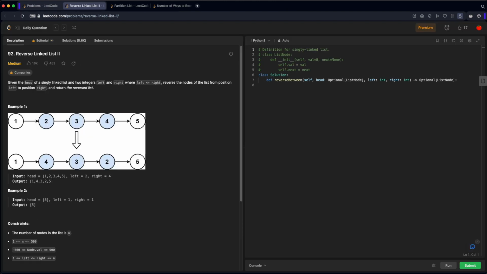Today we're doing LeetCode problem 92, Reverse Linked List II. This is a medium problem. Given the head of a singly linked list and two integers, left and right, where left is less than or equal to right, reverse the nodes of the list from position left to position right and return the reversed list.